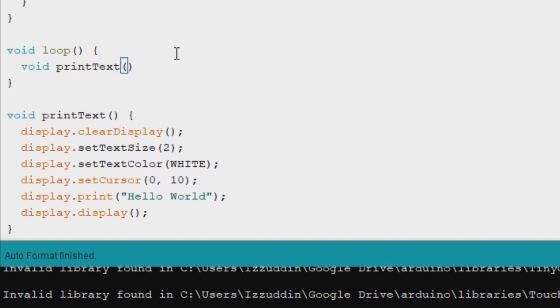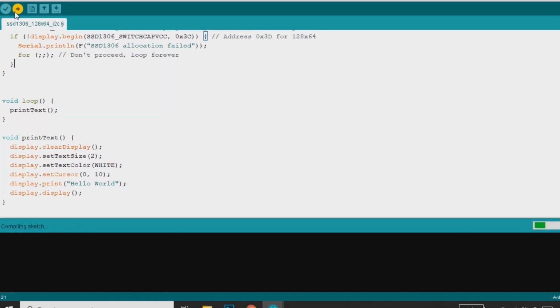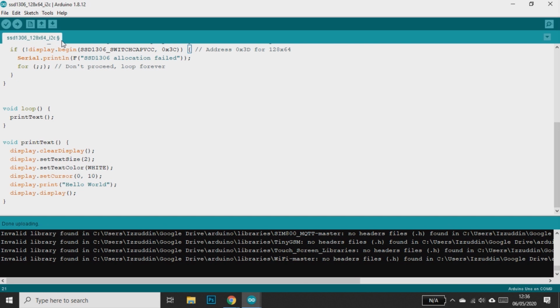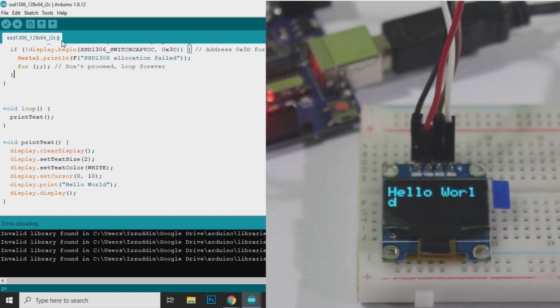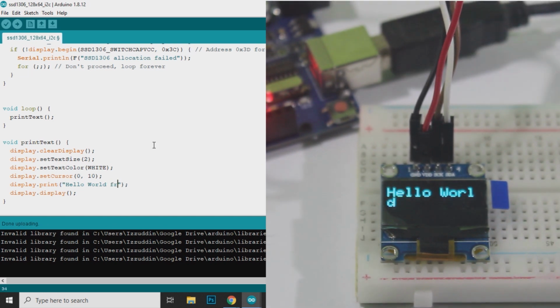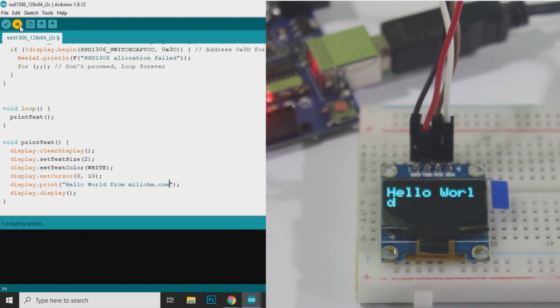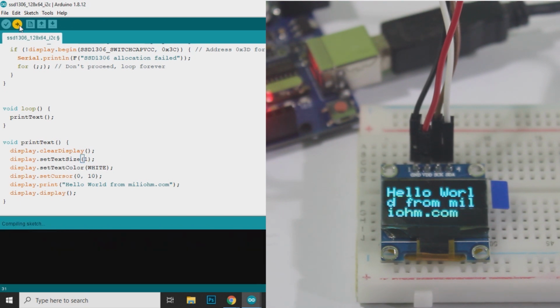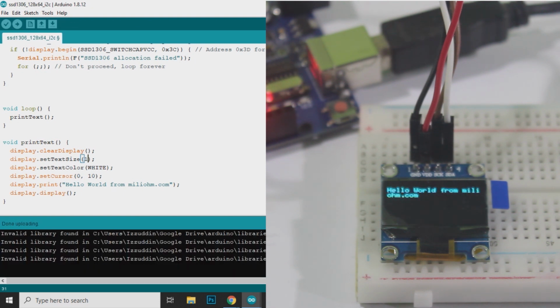And then I call the function in the loop. Upload the code and you should see hello world in the display now. Then we will try to change the text. I will change the text to Hello World from milliohm.com. Now the OLED text is changed. Then I will try to change the text size. I will change the text size to 1. Now the text on OLED is smaller.